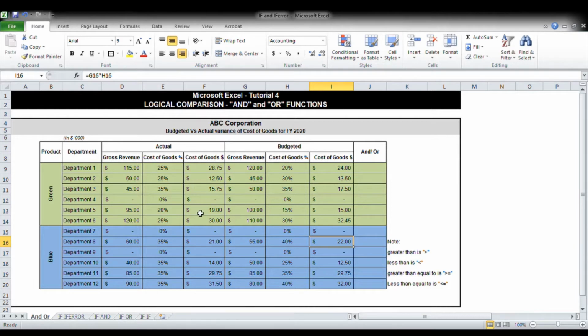Today we will learn about logical functions like AND, OR, IF and IFERROR in Microsoft Excel. We will also learn nesting of functions in the IF function. These are handy and popular tools we frequently use to apply logic to large data sets in Microsoft Excel. We will start with the AND and OR functions.